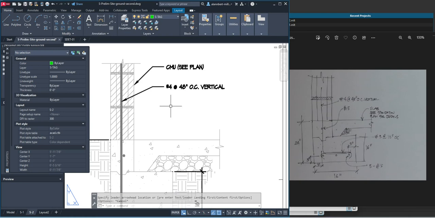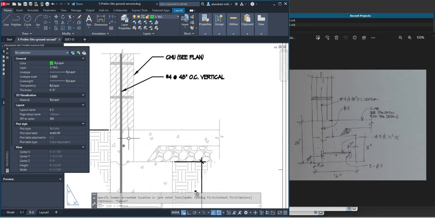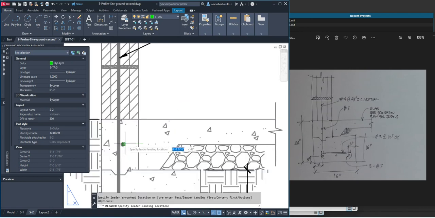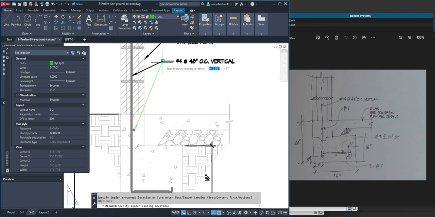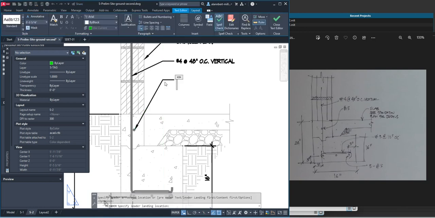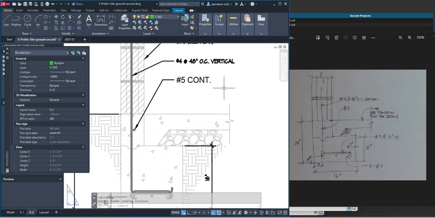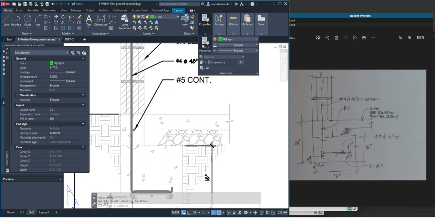Okay, so the next one, you see a number 5 here, so we'll do this point somewhere here, and then hover over here, but don't click, and then bring it down. Whoop, bring it. There you go. Bring it down. Click there and type in number 5, and then that has the word CONT, which means continuous. Okay, press outside, and then let's do a match property.